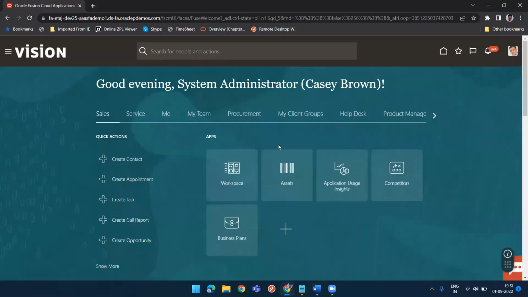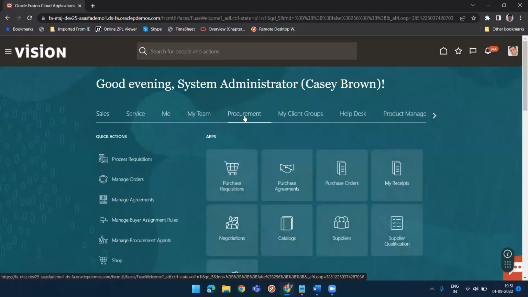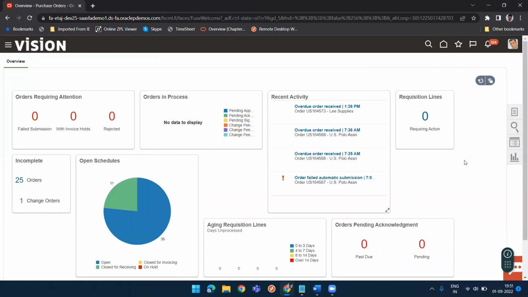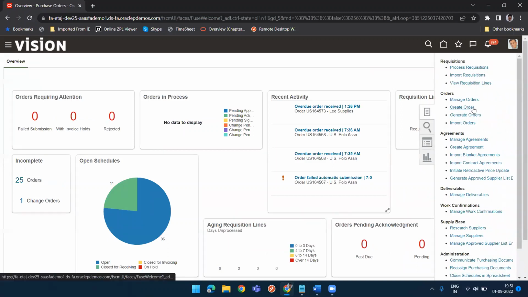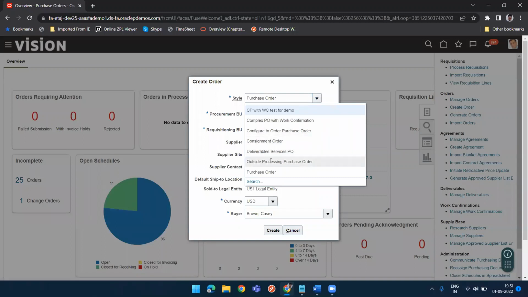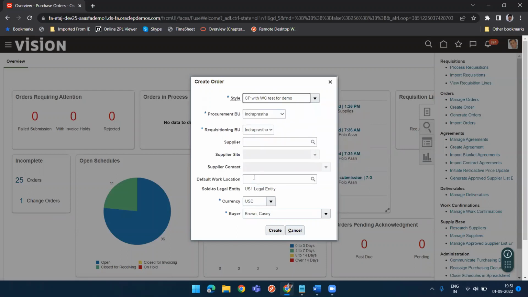I have logged in with the user ID. If I go to purchase order, I have already created those roles with those privileges, so I'm not going to do that part again, but yes, I'm going to create one order. The first step was to create a new style where we were able to select these functionalities, so that this functionality should be enabled in my order. So I will go and create one order. I will select the style that I have created. I have created a CP complex PO with work confirmation test for demo, and supplier.